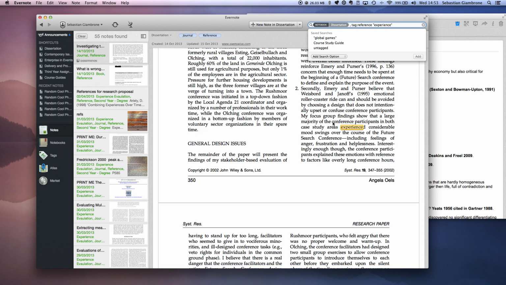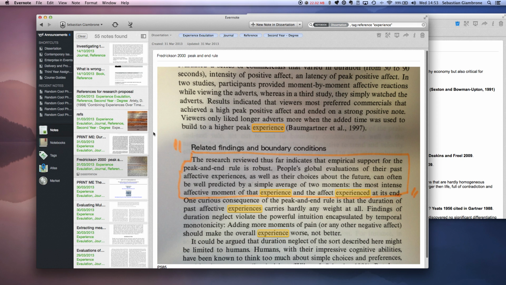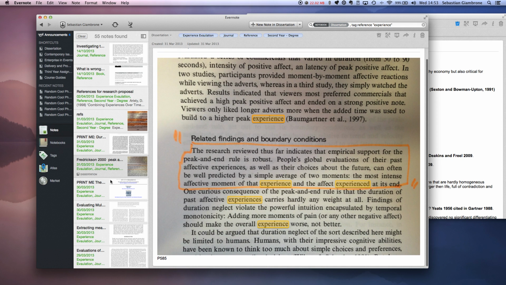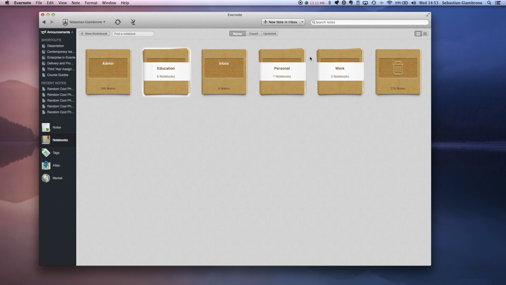There you go. So I'll bring up all the notes that I've got with the word experience, which is really, really useful, you see. Look at that, again within actual photos, which is really, really good. But yeah, that gives an idea of how I use Evernote.